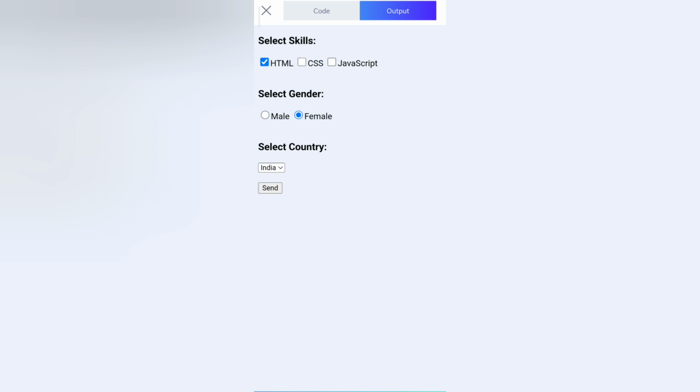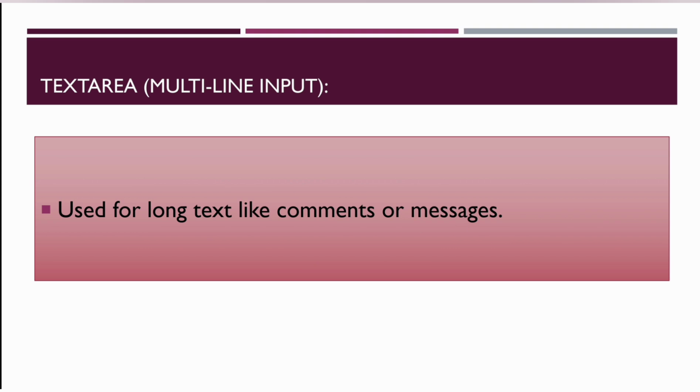The first, select skills, is a checkbox, right? That's why we can easily select more than one box. But in radio type we can't select like that. We have only the option of selecting one. Okay, let's go to the next slide.